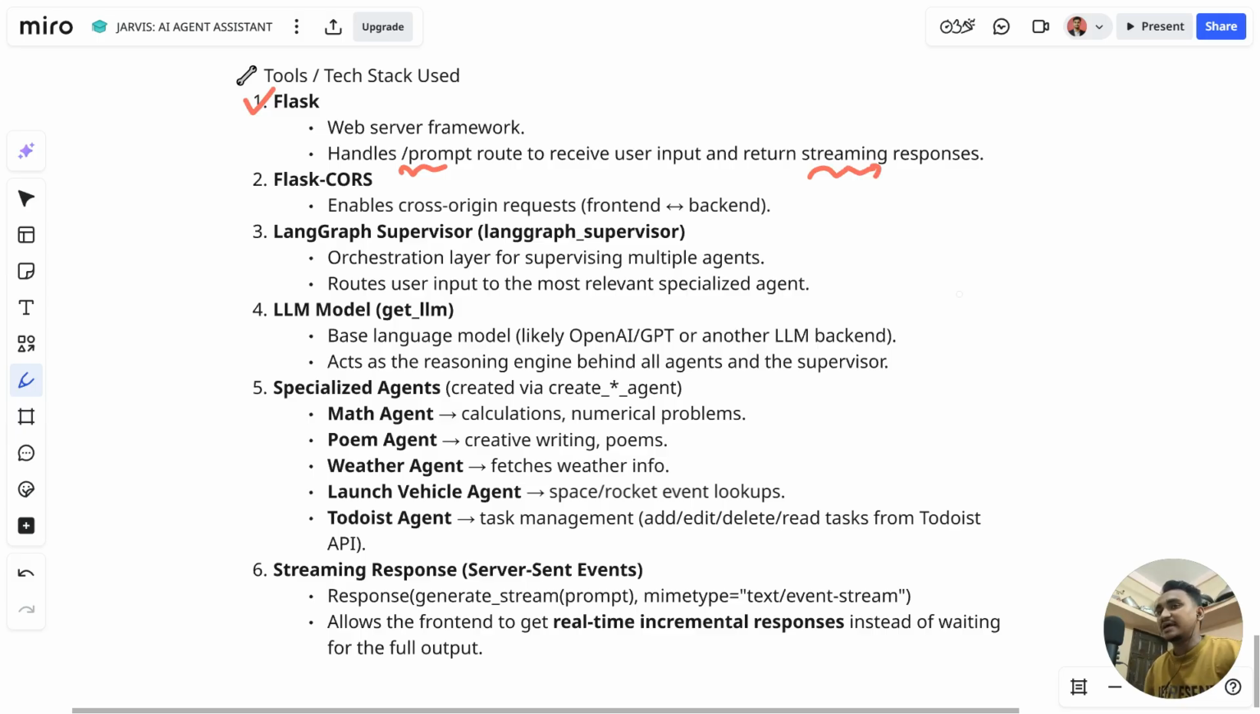The second one is Flask CORS, also called cross-origin resource sharing, because it basically enables cross-origin requests like frontend to backend. In the case of the frontend, we are using a different domain. We are using React.js, and our link, the localhost link, should be different. In the backend, we are going to be using Flask. So that's why we are going to use a cross-origin request, that's called CORS, for resource sharing.